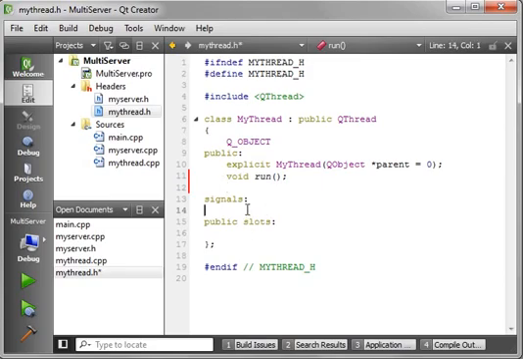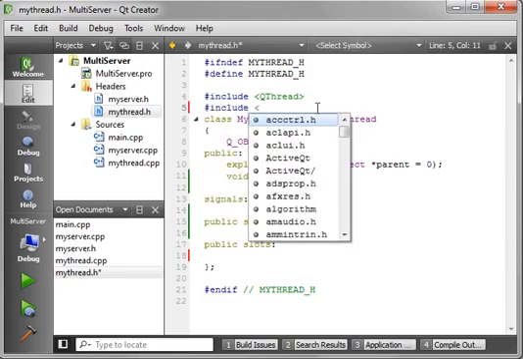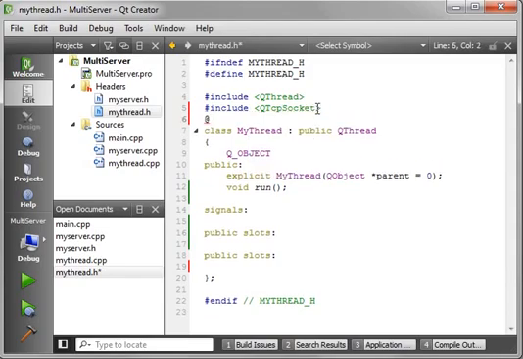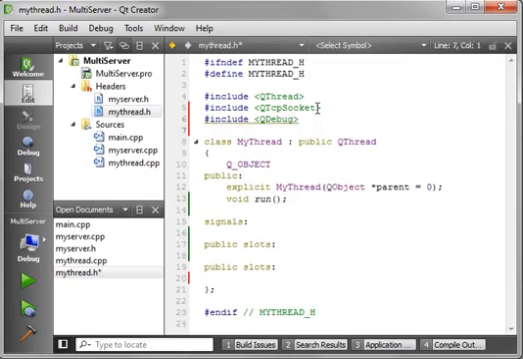And then we need to add in our signals and slots. So we'll say public slots. And of course, we want the slots of the socket, which are the ready read and disconnected. But we're going to just go QTcp. We didn't add in our include. Sorry about that. Let's go ahead and add in our includes before I forget again. QTcpSocket and QDebug, just so we have those in there.